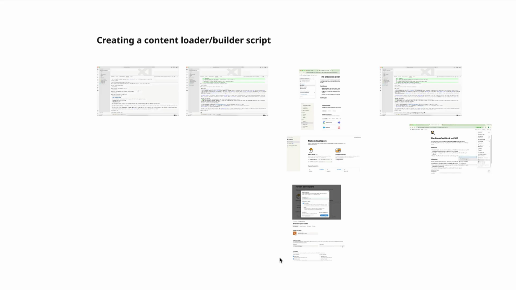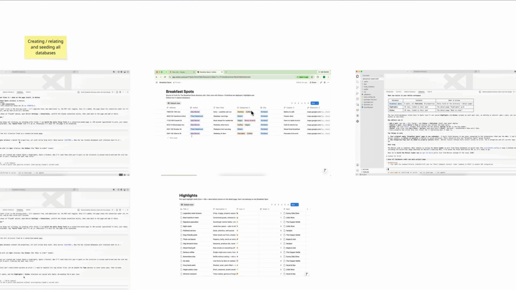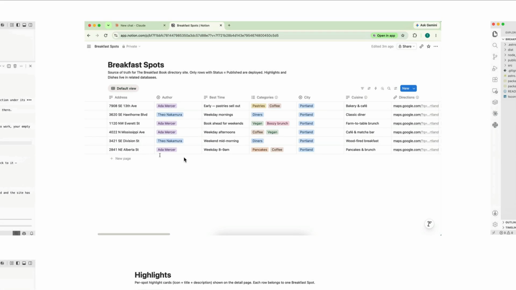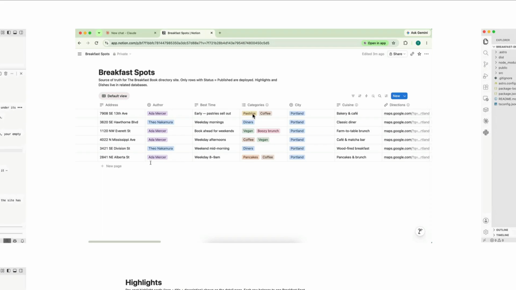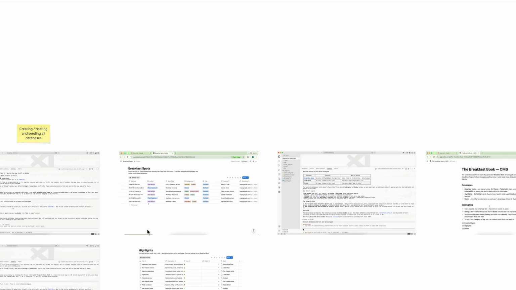Now, with the Notion CMS ready, the last missing piece was creating a content loader script. A content loader script is what makes statically generated websites possible. At the time when I decide that I want to deploy a new version of my website, let's say I add a bunch of new breakfast spots and I'm ready to push them to my website, the content loader script extracts all the data from the Notion database and then converts all that data into website pages, right?